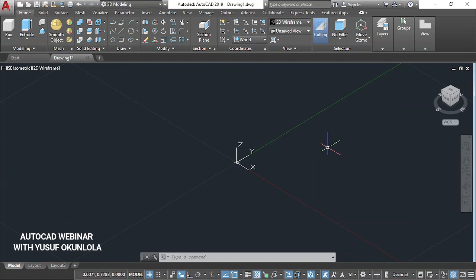So right now, let me return back to the top. Now we have the y and then the x axis. So this tells us that we are drawing in the vertical, and this is the horizontal.